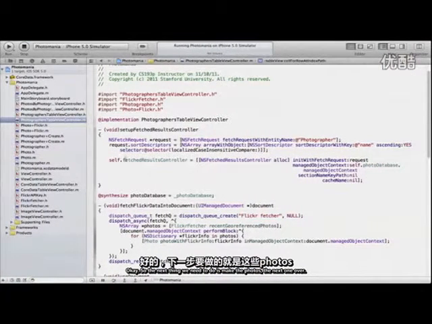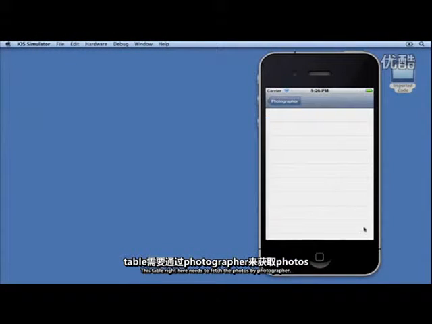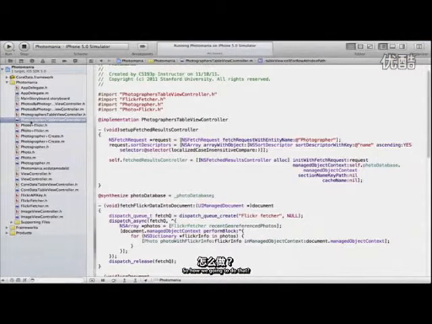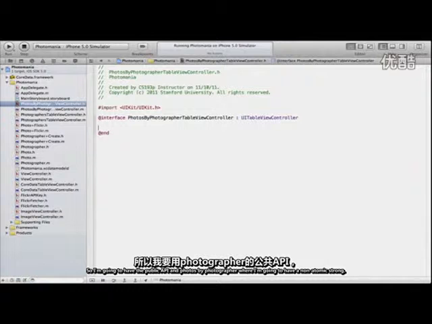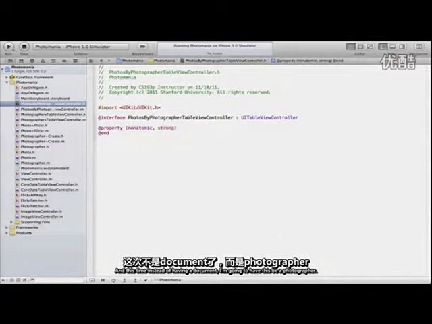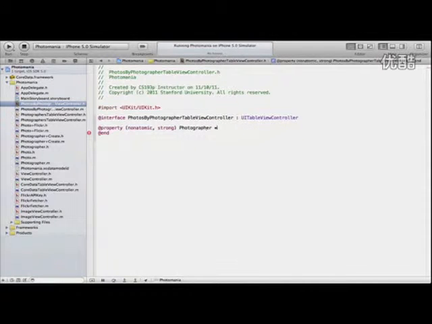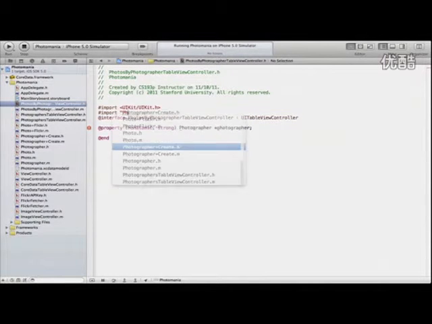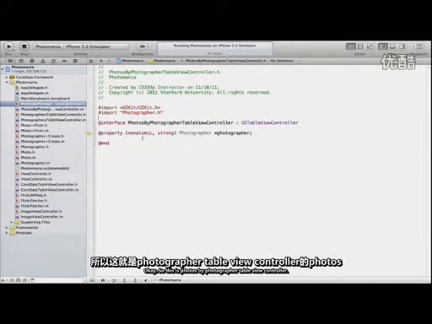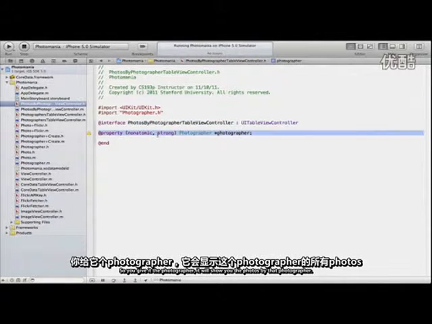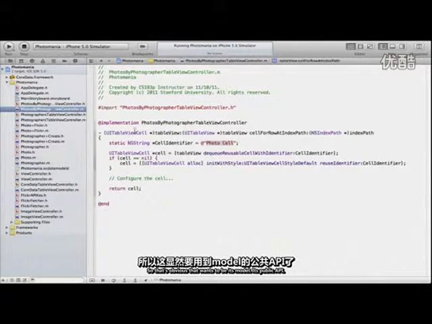Okay, so the next thing we need to do is make the photos, the next one over. This table right here needs to fetch the photos by photographers. How are we going to do that? So I'm going to have the public API in photos by photographer, where I'm going to have a non-atomic strong. And this time, instead of having a document, I'm going to have this be a photographer. Put the photographer in here. So this is photos by photographer table view controller. You give it a photographer, it'll show you the photos by that photographer. So that's obviously its model, its public API. So let's go ahead and synthesize that.